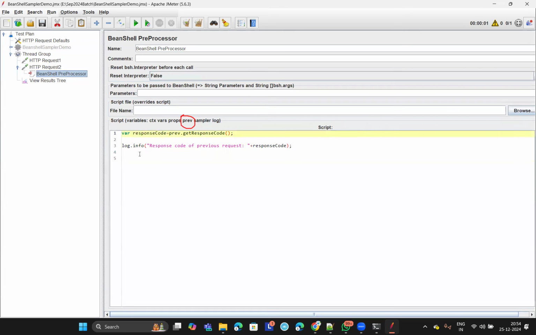So I will write an if condition here. If response code dot equals of 200. Equals is a method. If the request is successful, it will return a response code of 200, right? Yes.